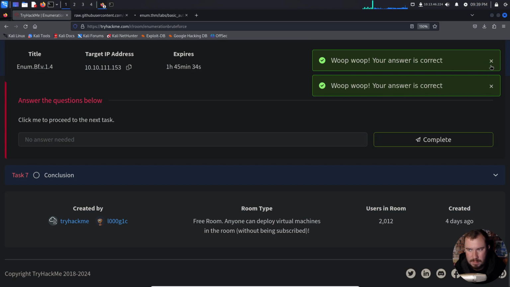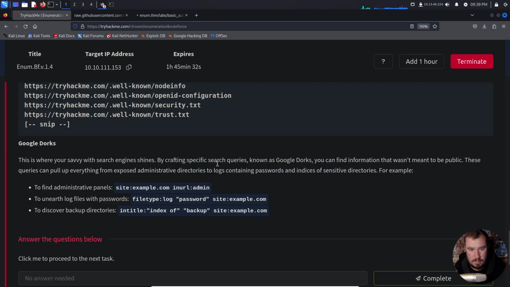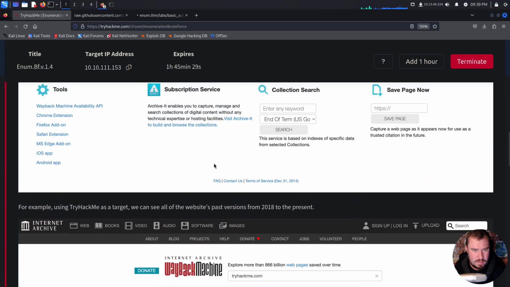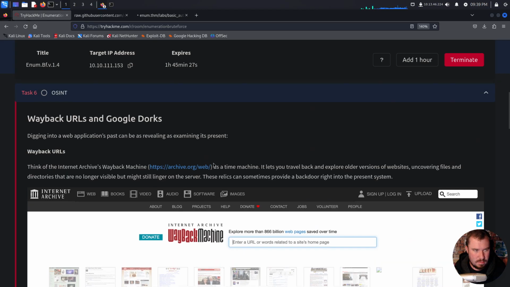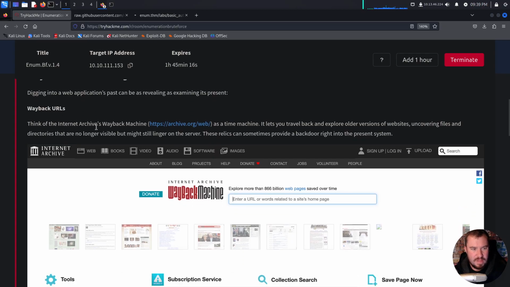OSINT. All right, let's scroll up, zoom out a little bit. All right, Wayback URLs and Google Dorks. Digging into a web app's past can be as revealing as examining its present. Think of the Internet Archive's Wayback Machine as a time machine.